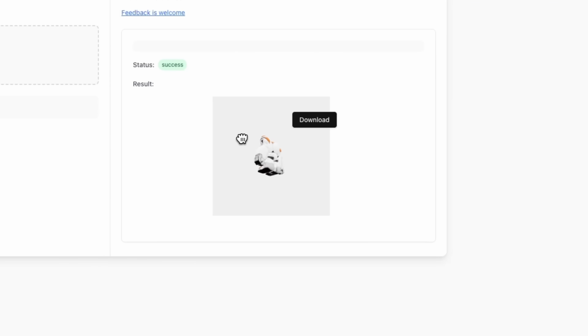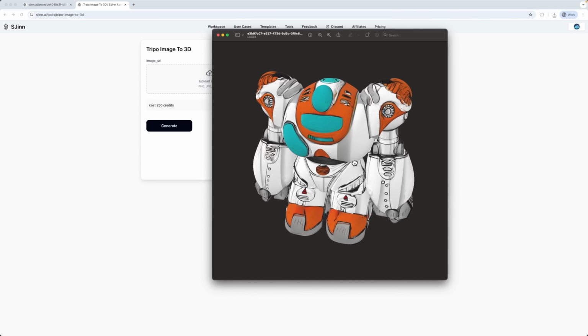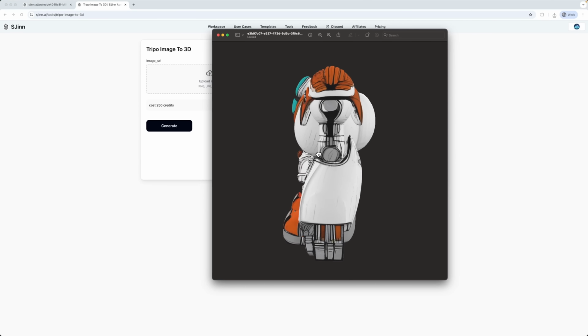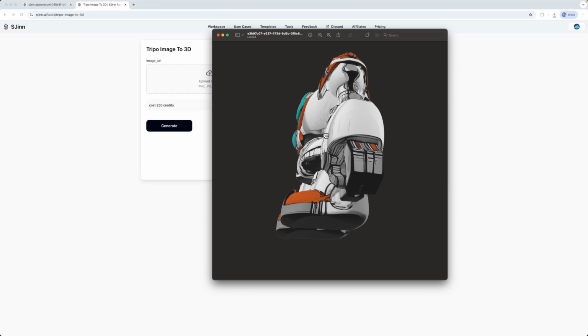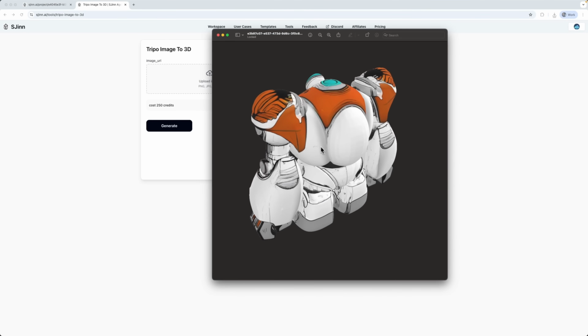Guys, here is the output, a fully formed model of the robot. The details are well defined, the shapes are clear, and the depth effect is noticeable. It's a solid result that shows the potential for quick 3D visualization.